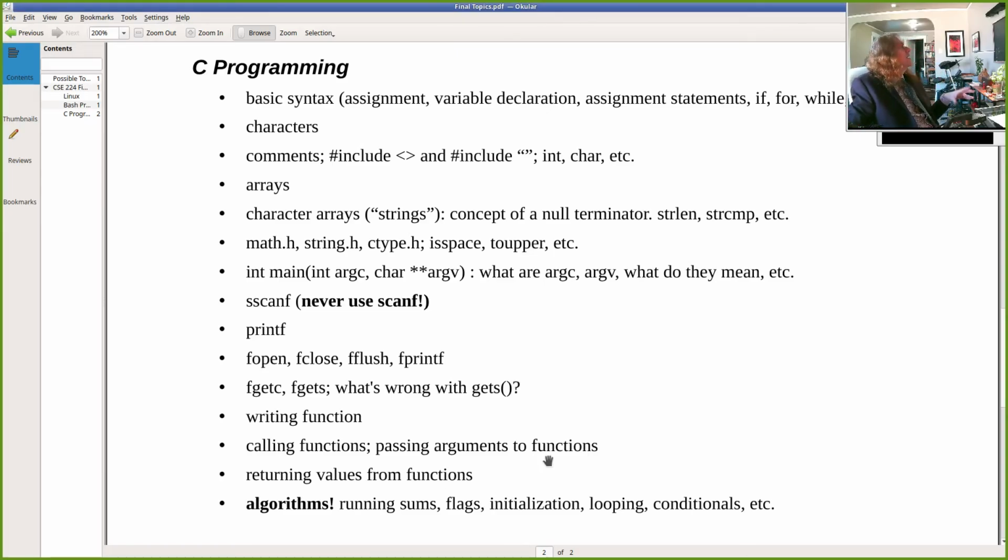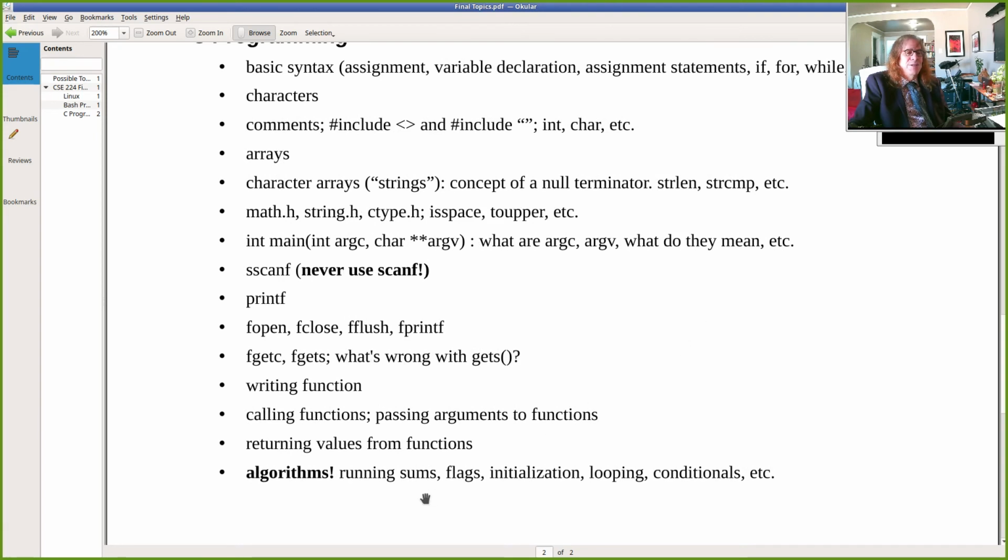All right, and again, algorithms. You want to know the syntax, the mechanics of things like argc and argv, but I'll ask you to write code that will do something. So think about some of the things that we've done with algorithms, like the idea of a running sum. If you want to add a bunch of numbers together, you initialize a sum to 0, and then each time you get a number, you add it to it. So, calculating an answer as the program proceeds.